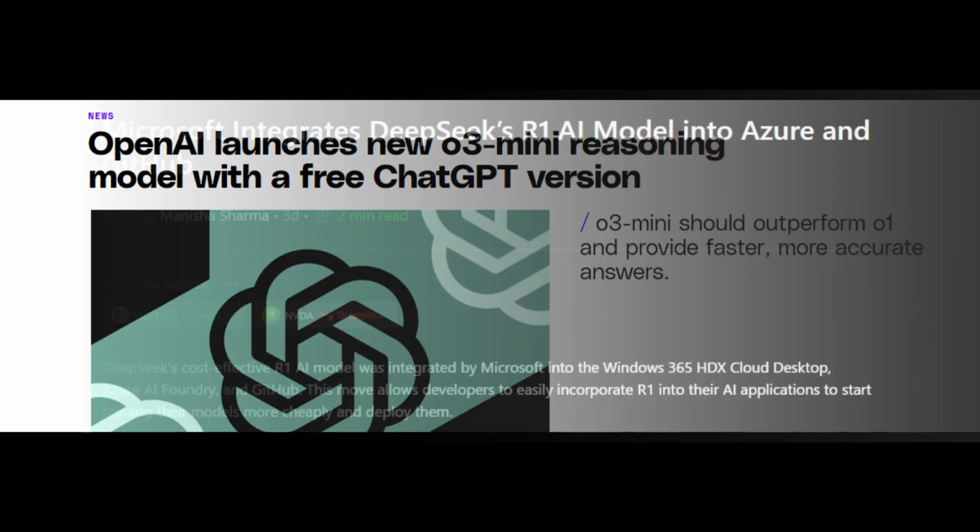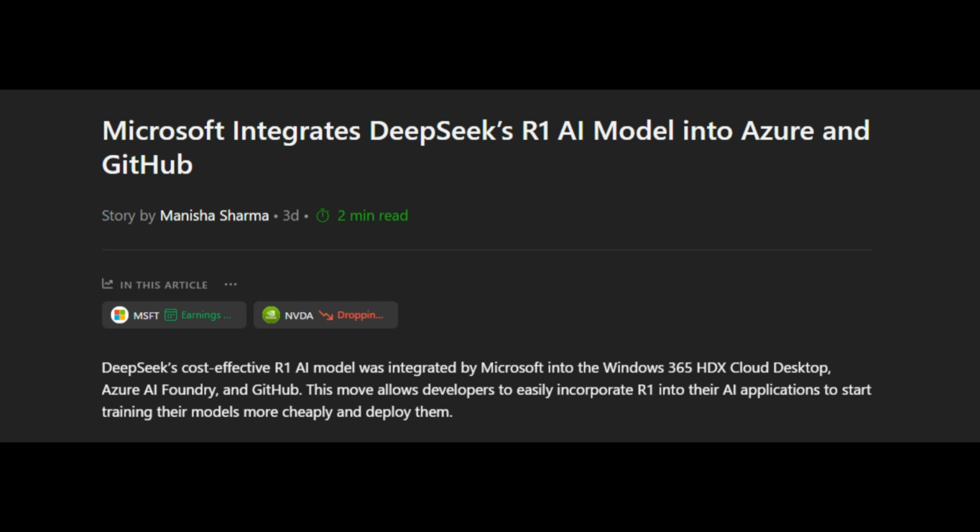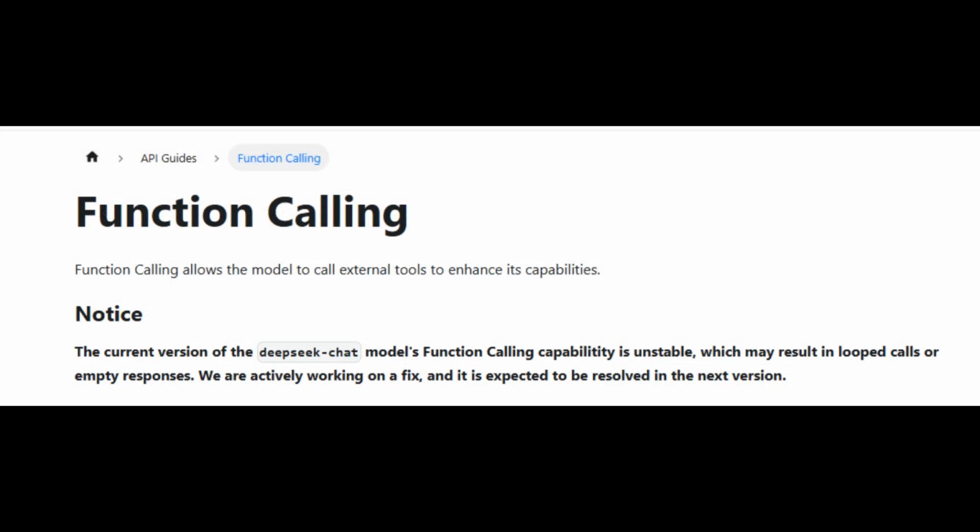Now for DeepSeek, companies like Microsoft are rapidly integrating DeepSeek R1 into their platforms such as Azure AI Foundry and GitHub, aiming to reduce their AI cost and enhance accessibility. DeepSeek plans to enhance R1's capabilities in function calling, multi-turn dialogue, and complex role-playing, while improving the reinforcement learning efficiency across various tasks.